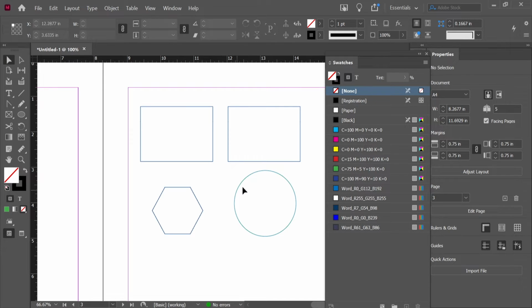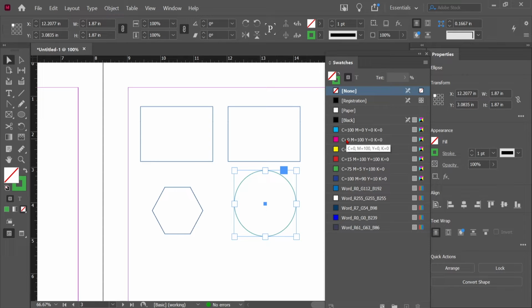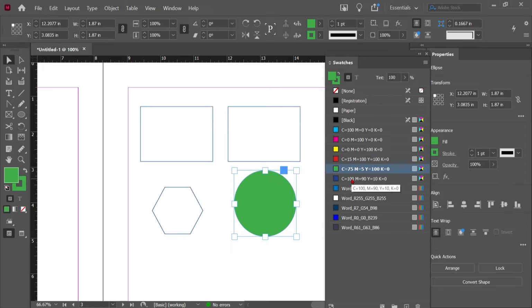Now I'm just going to select my object to which I want to apply color. Click on any color you want to apply. There you go. These are your pre-made swatches and you can choose any color you want to apply.